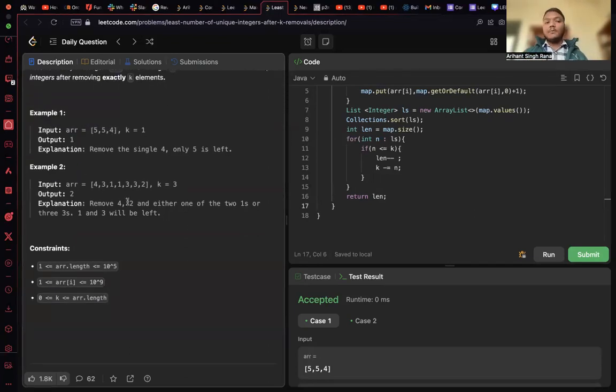Now, coming to example number 2, the following array has been inputted in our method, with the integer k equal to 3. It means that we can do at most 3 removals, or we have to do 3 removals, of 3 elements from the array. Now, what can we do? For example, let's say I remove the first three elements, which are 4, 3, and 1.